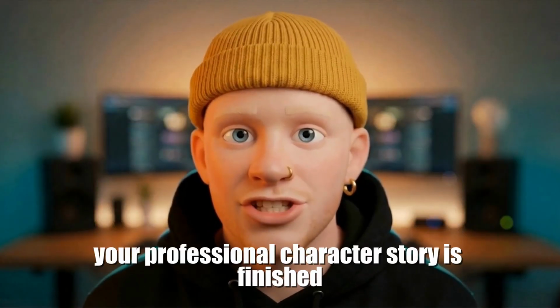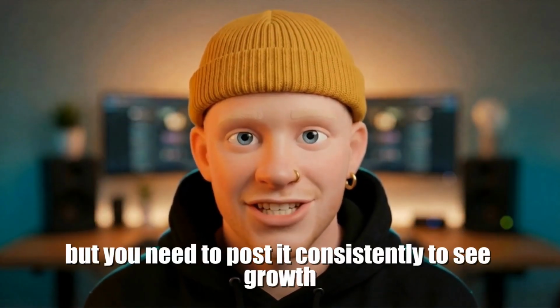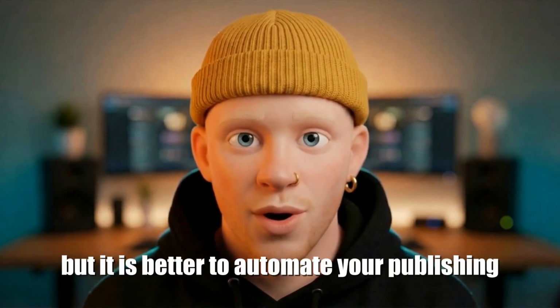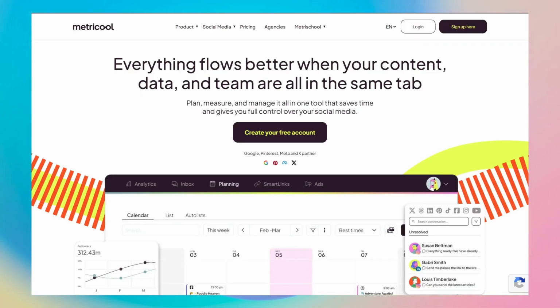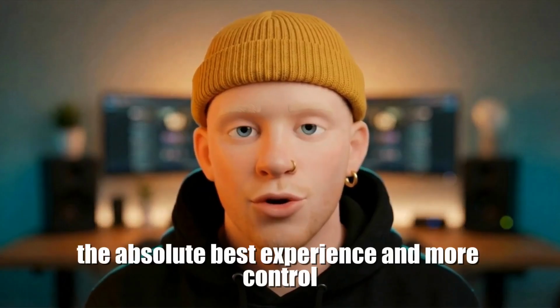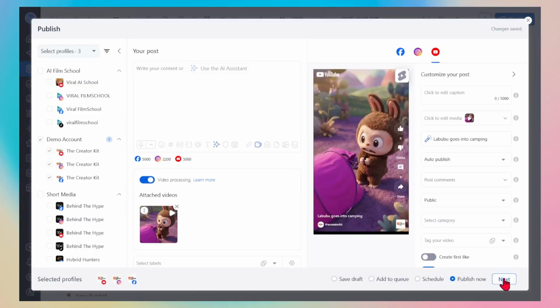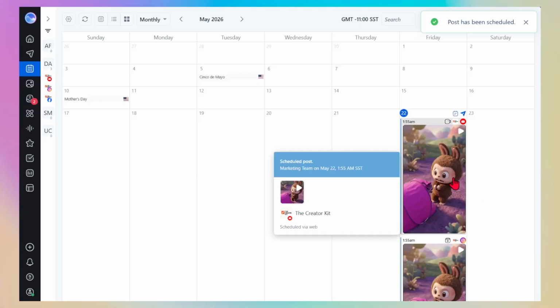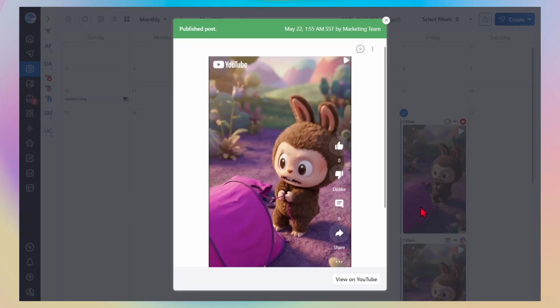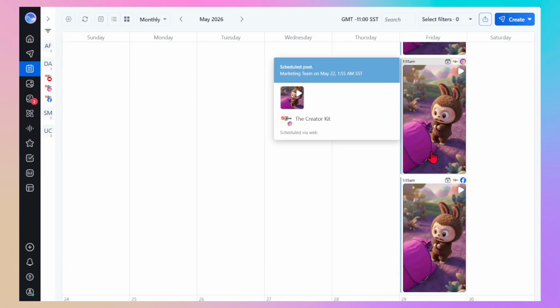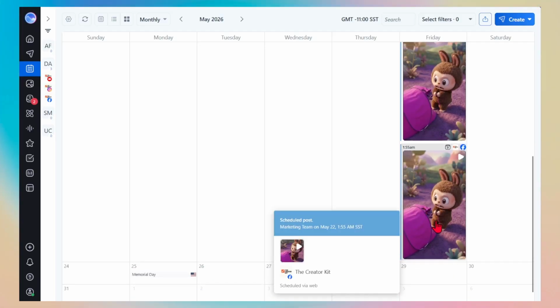Your professional character story is finished, but you need to post it consistently to see growth. You could upload manually to every platform, but it is better to automate your publishing. If you want a solid free option, use Metricool to schedule your posts. For the absolute best experience and more control, use Vista Social. Upload your video to the dashboard and write a catchy caption. You can schedule that one video to go out as a YouTube short, a TikTok and an Instagram reel all at the same time. This allows you to build a massive audience across every platform while you focus on coming up with your next episode idea.